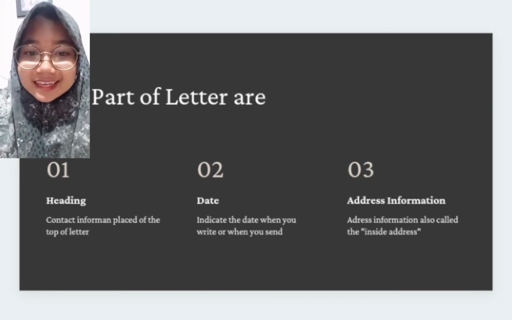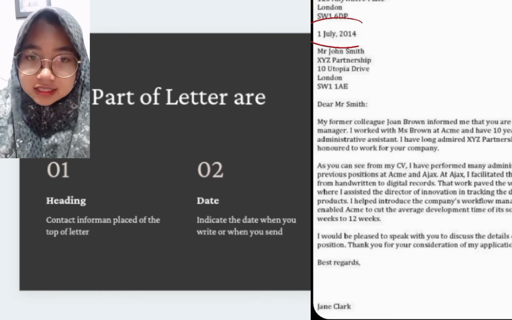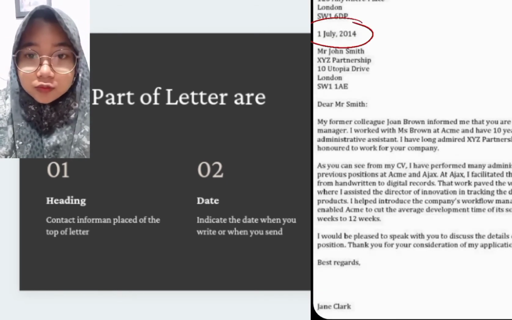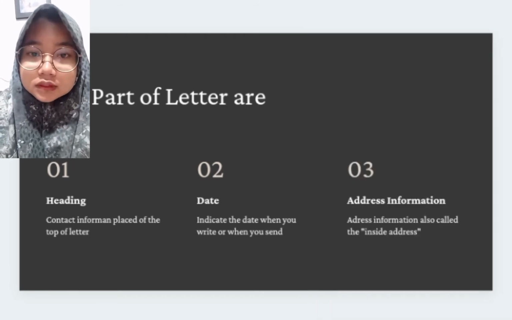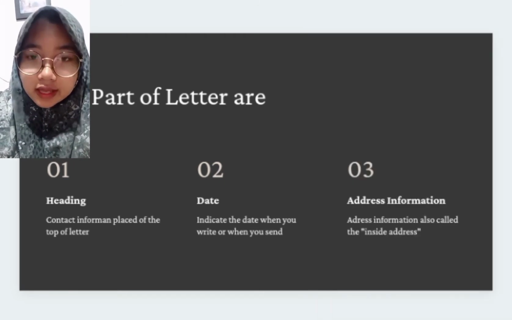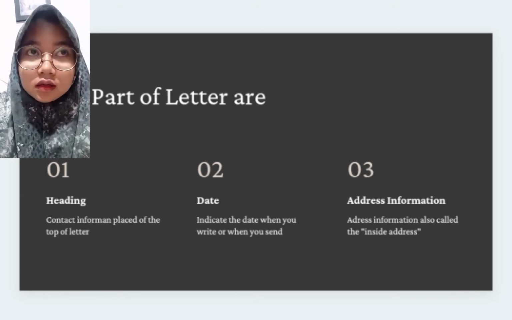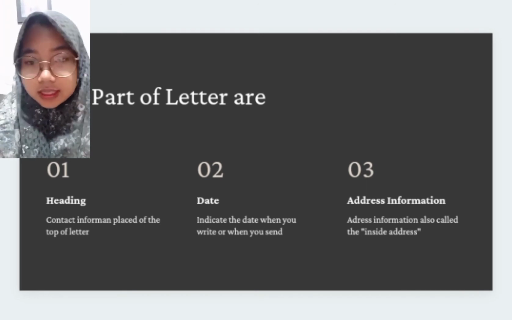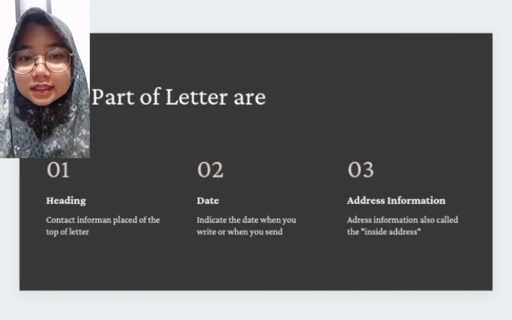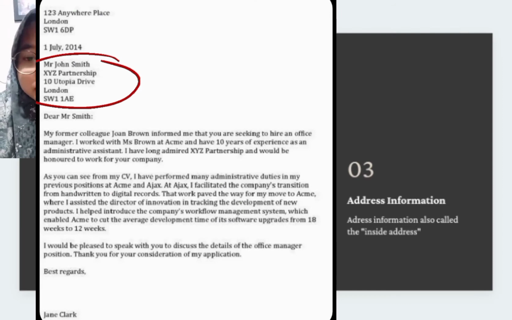Okay, second is date. Indicate the date you write or send the letter. Write out the month, date, and year like this: October 6, 2000. Okay. The third is address information, also called the inside address.